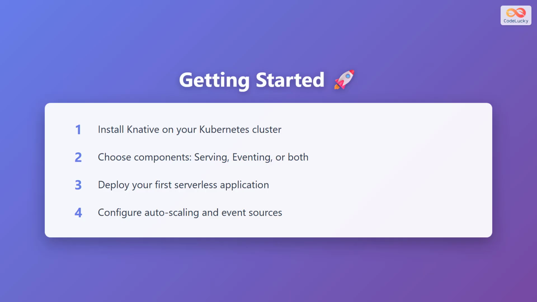Ready to get started with Knative? Here's the process. First, install Knative on your Kubernetes cluster using the official installation guides. Second, choose which components you need. You can install Knative Serving for request-driven workloads, Knative Eventing for event-driven architectures, or both components together. Third, deploy your first serverless application using a simple Knative Service definition. Finally, configure auto-scaling parameters and set up event sources based on your application needs. The Knative documentation provides detailed tutorials and examples to guide you through each step. Start experimenting with Knative today to experience serverless on Kubernetes.